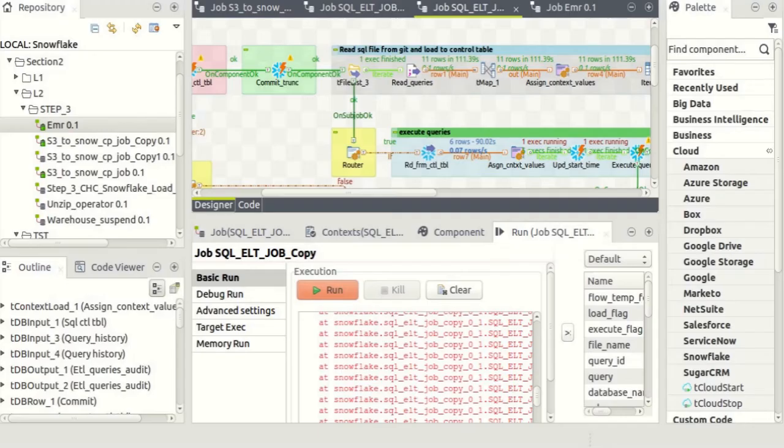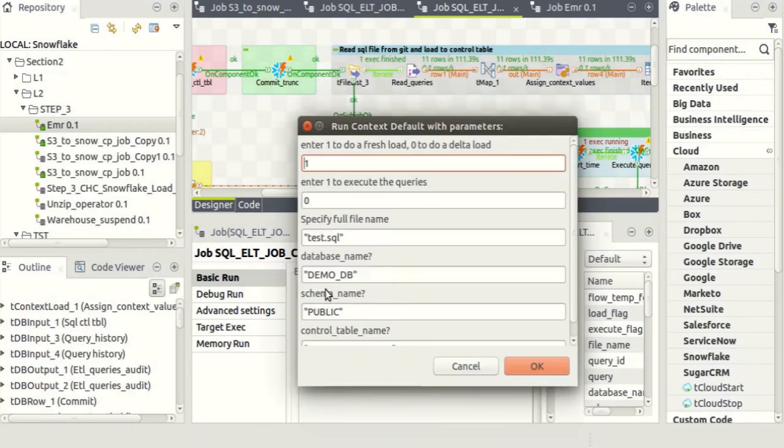So now let's come back here, and now I have to execute the job. So the parameter I should be using now is, it's a delta load. So I don't have to load all those queries once again. I just have to update those queries in my control table, and I have to execute the queries after doing those changes, right?